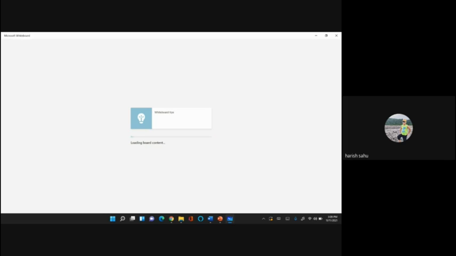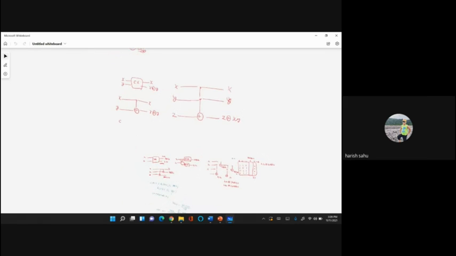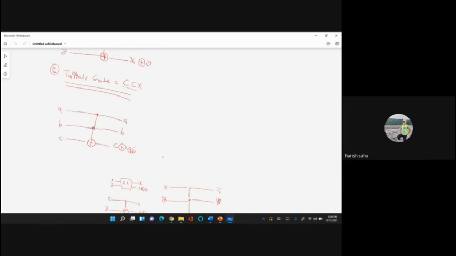But my question is that this Toffoli gate has some properties. What is the important property this Toffoli gate has? Can anyone tell? This Toffoli gate has some important properties. So this Toffoli gate can be used as a NOT gate.